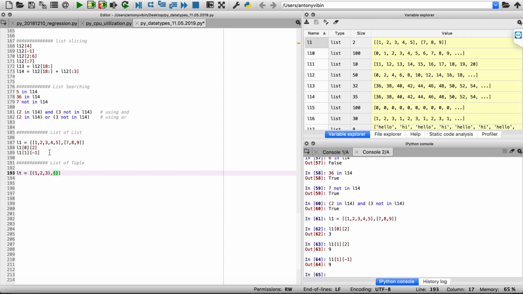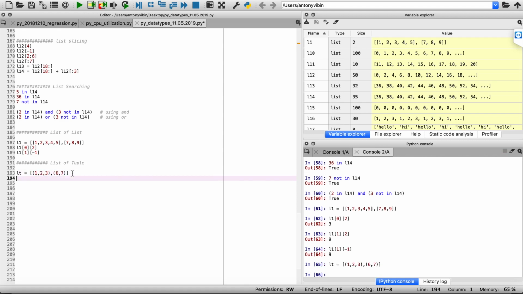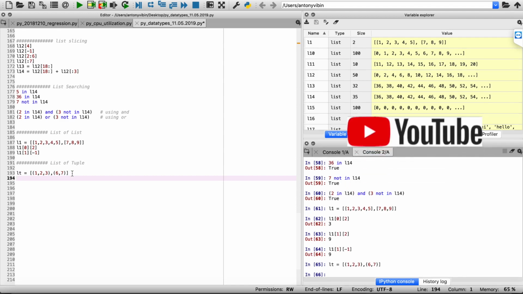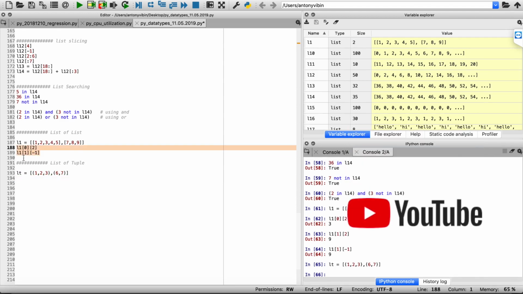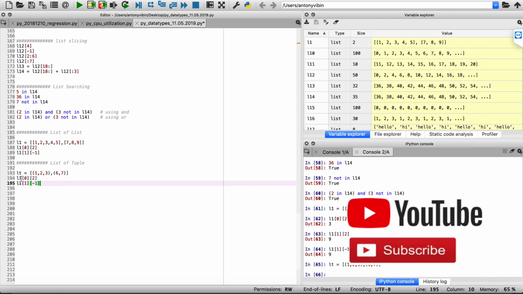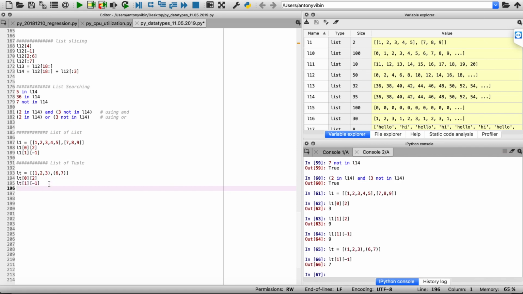Similarly, we are doing the same thing here: 6, 7. We are using a tuple here. We cannot change it, that is why we use a tuple, but we are using it inside a list. We can do the same slicing using the above example. It's going to be the same thing. You can try that practice. The only thing is you cannot change it.